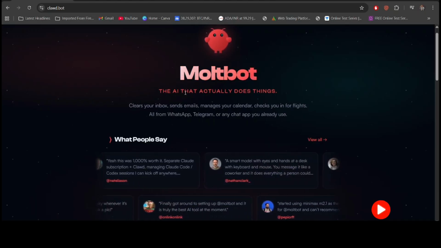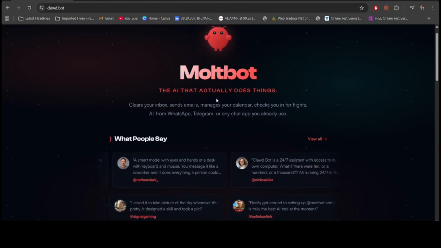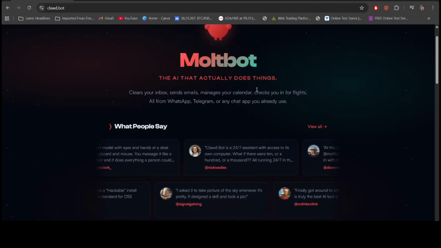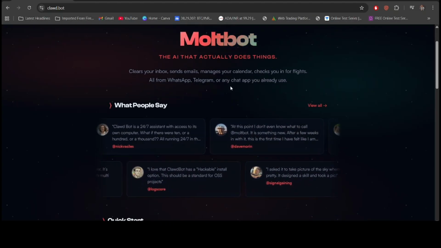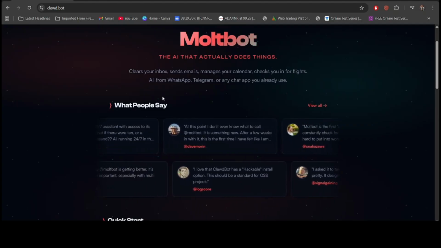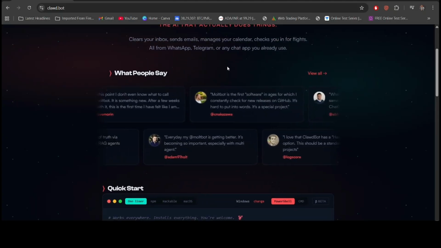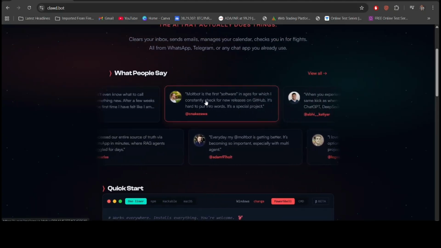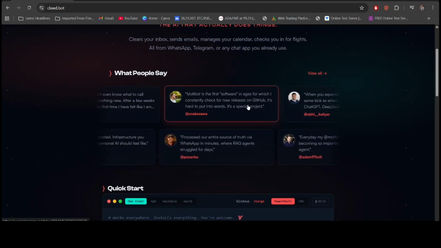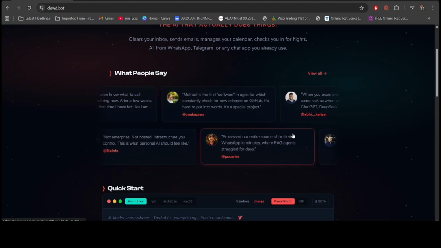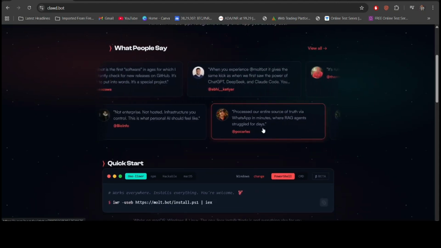As you can see here, the AI that actually does things is a huge differentiator among other bots. It clears your inbox, sends emails, manages your calendar, checks you in for flights, all from WhatsApp, Telegram, or any chat app you already use. What people say is MoltBot is the first software in ages for which I constantly check for new releases on GitHub. Also, this guy mentioned it processed their entire source of truth via WhatsApp in minutes, where RAG agents struggle for days.